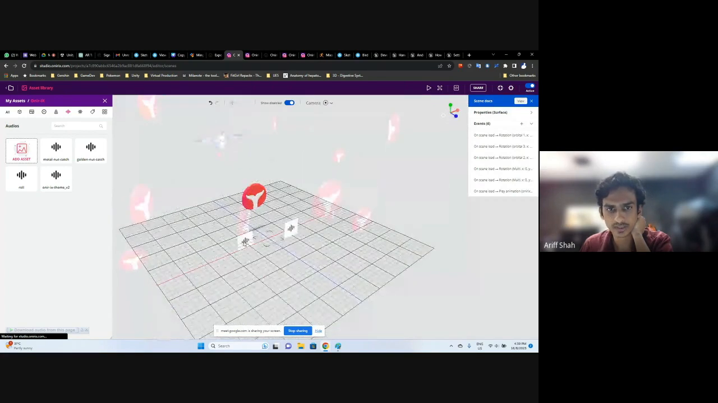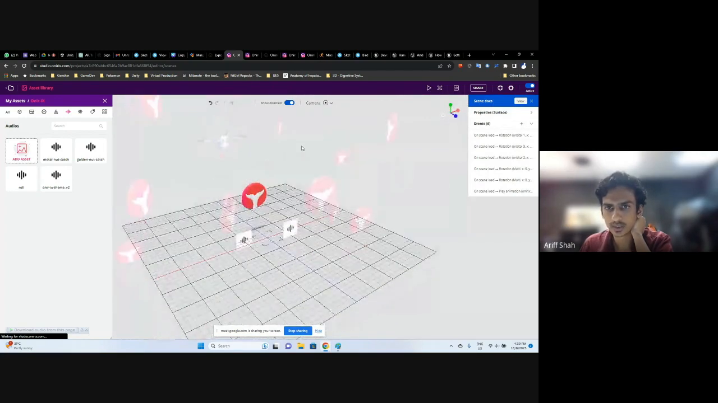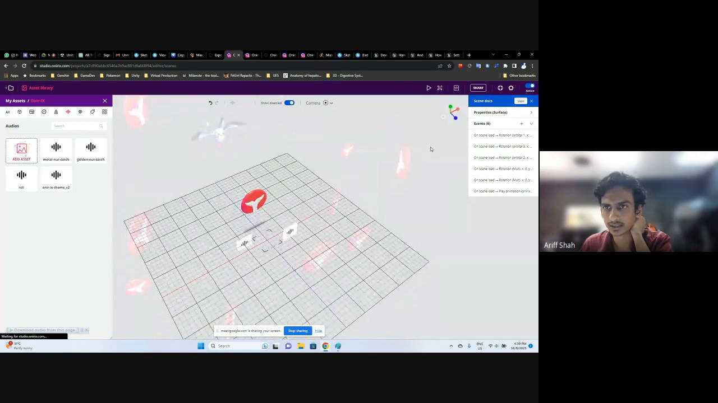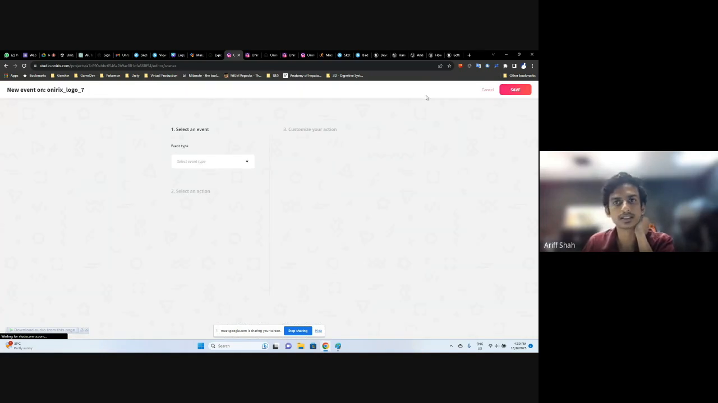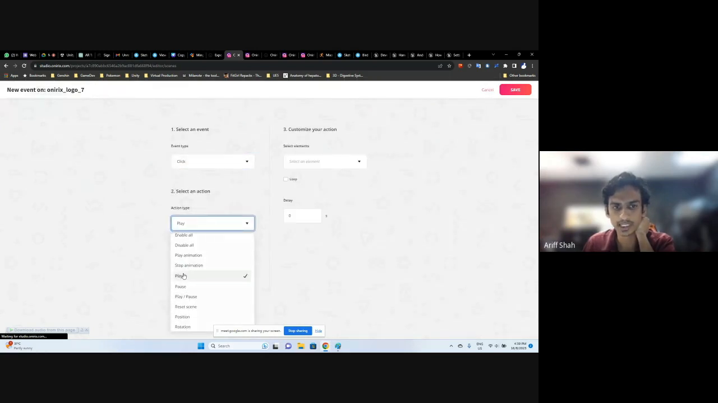I'll go through the second one first, the crash music. What they have done here is that when you click on an object, for example, the logo over here, under the events, you can see that they have a play event. It should be the fourth option over here. Or if this is not there and you do want to add in your own music, you can also click on the plus icon. On the plus icon, click, select action type, play.